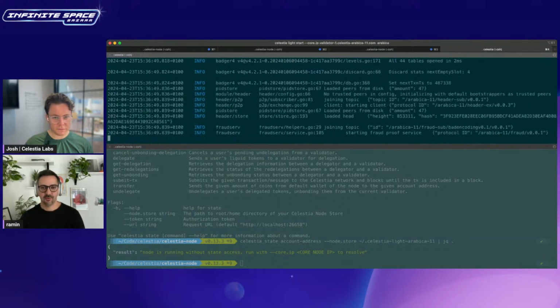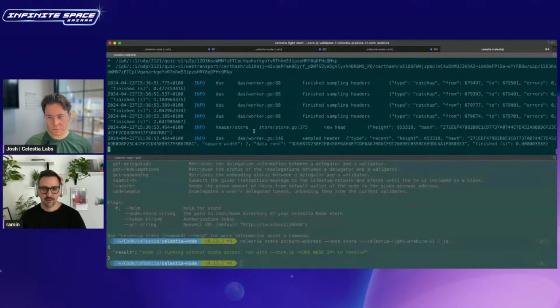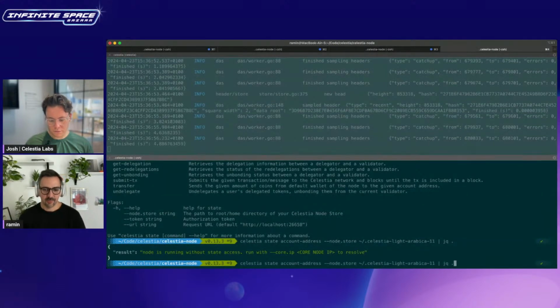So I'll be back here. Start it with the core IP. You'll see we started up correctly there. And now I should be able to rerun this command of the state module account address.